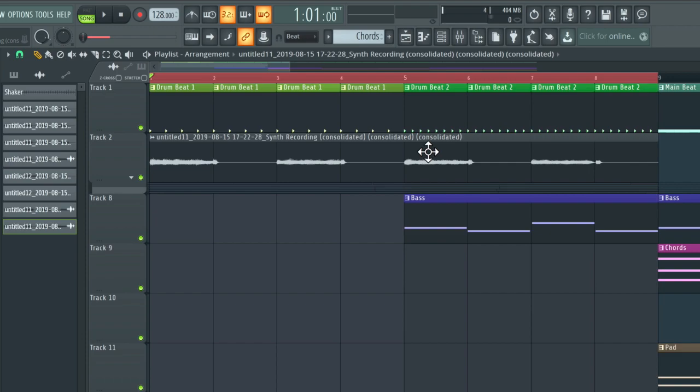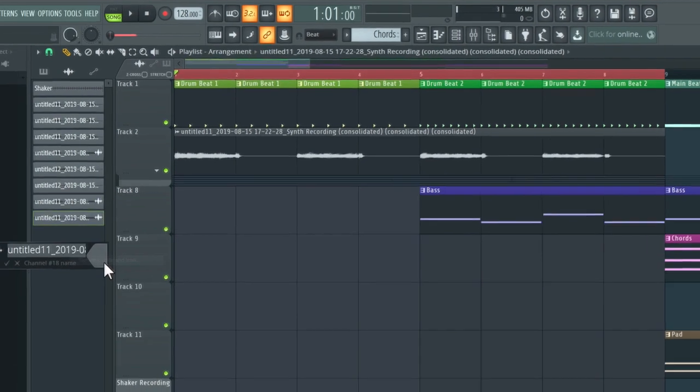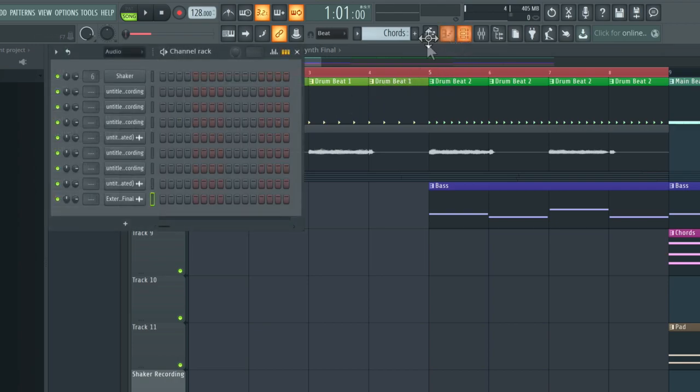I'm going to click on the file that I'd like to rename. We can see this selected because it's highlighted green in the pattern picker. Now I'm just going to right click and go down to rename. I'm going to call this external synth final. So now we can see it's changed name here. It's changed name on the audio file. And also in the channel rack, it has renamed it here. So it's just much easier to keep your session organized.